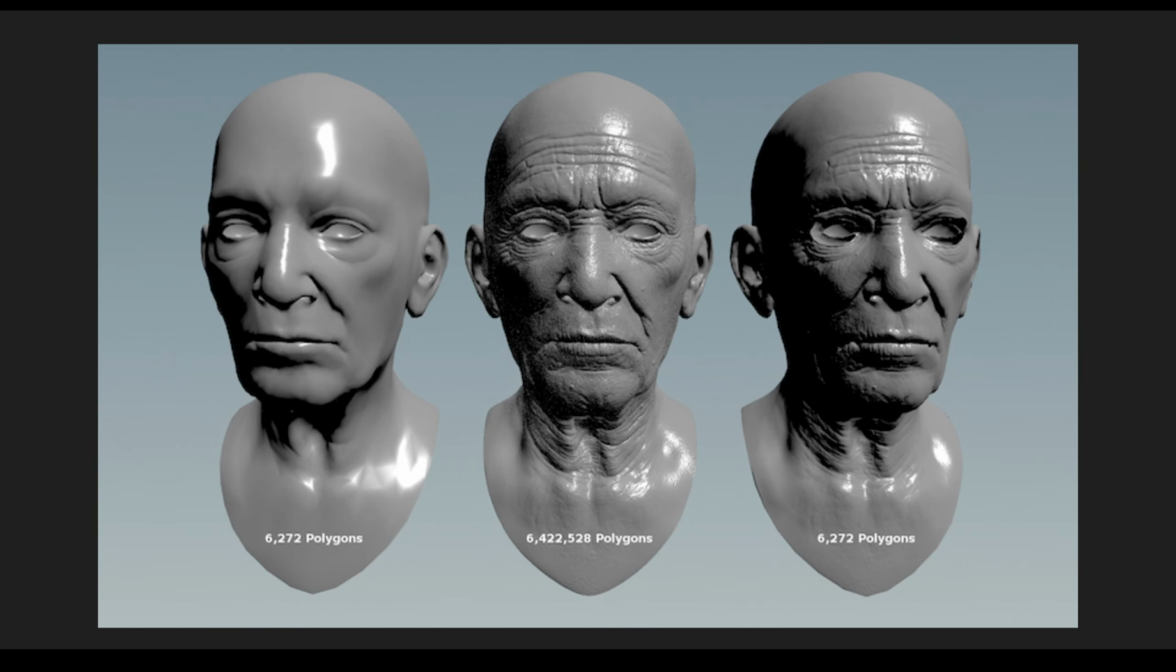Well, we fake it. We use a normal map to trick the engine's lighting into thinking that there is complex geometry where none actually exists. In this image, for example, both of the models on the sides have about 6,000 polygons, while the one in the center has 6.5 million. The difference between the one on the left and the one on the right is that the second one uses a normal texture that has been generated from the highly detailed center mesh.